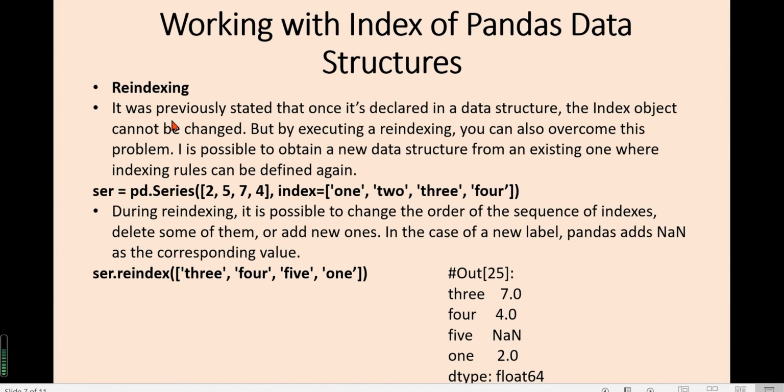Reindexing. It was previously stated that once it is declared in a data structure, the index object cannot be changed. But by executing a reindexing, you can overcome this problem. It is possible to obtain a new data structure from an existing one where indexing rules can be defined again. So for example, this is a Series created with 4 values and with the index array.